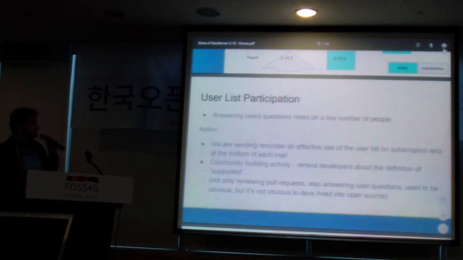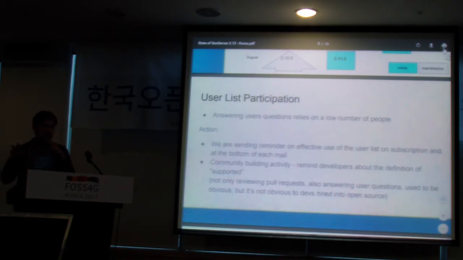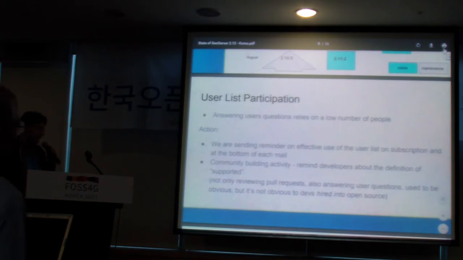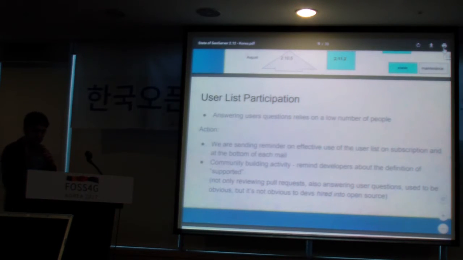We had some little trouble with user list participation this year because not enough people are answering questions. Many people are asking questions, that for sure, but not enough are answering them. So we are asking everybody on the list to read a couple of presentations about how to behave on a user list, on how to ask intelligent and effective questions. And we have been asking developers to be more active on the list as well.